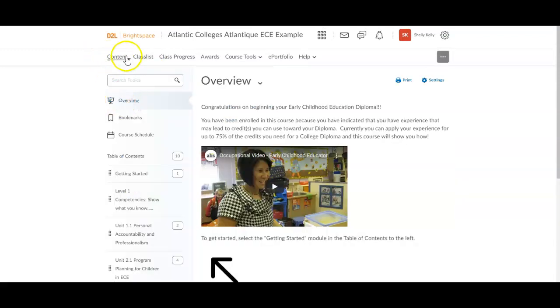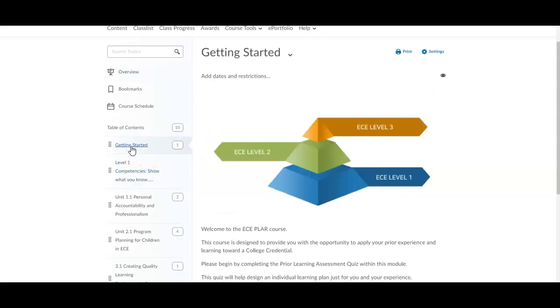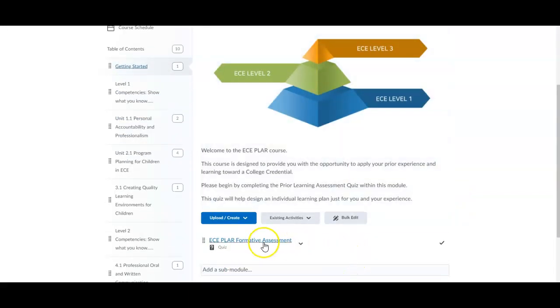So if we go into the course content page, this is where a student would go in wanting to see what they're eligible for PLAR, for early childhood education. This is the overview. Let's say they want to get started. And they'll see that early childhood education has 3 levels, a level 1, a level 2, and a level 3 for certification. This formative assessment will ask questions to determine if the person should be starting in level 1, level 2, or level 3, and then it will customize all of these different competencies down the side.